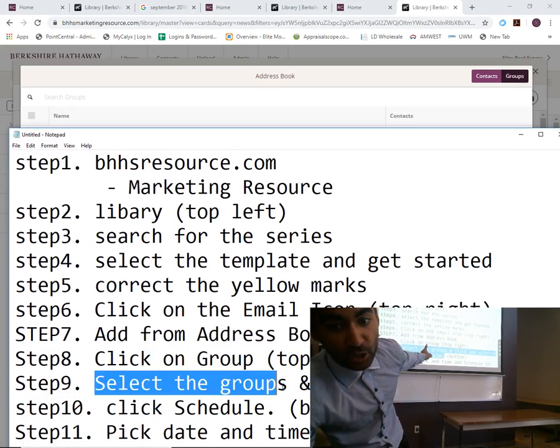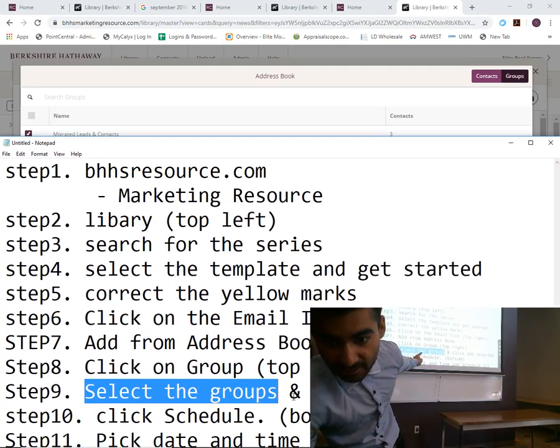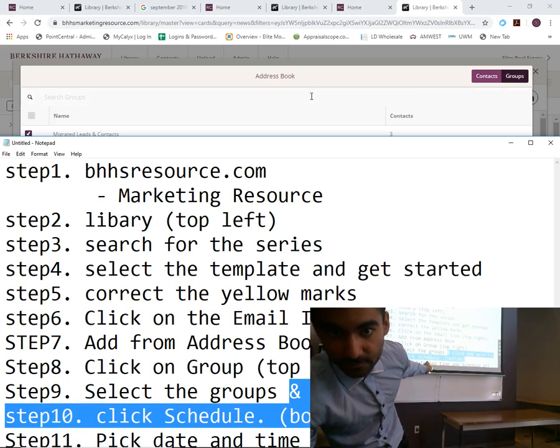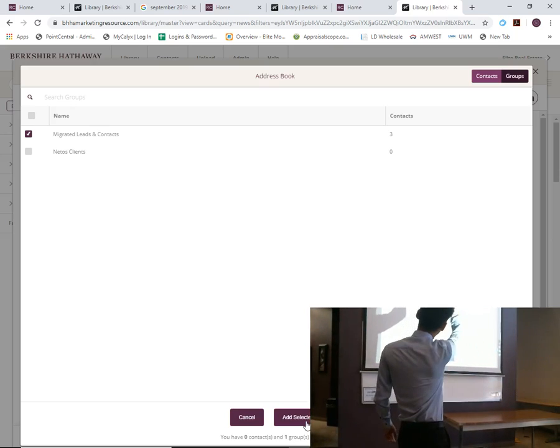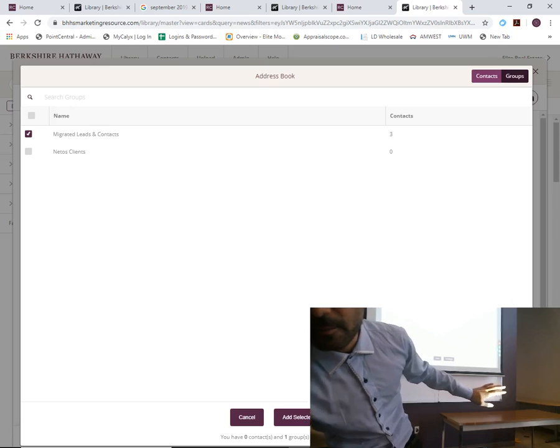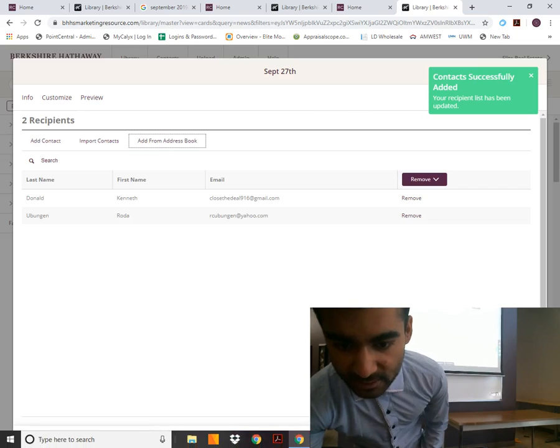Step 9, select the groups, which I did right now. I have my migrated leads and contacts selected, and click add selected. Let's see where add selected is. There it is down here, see? Select your groups and click on add selected. Pretty simple steps. Click add selected. Right now, let's see what's next.